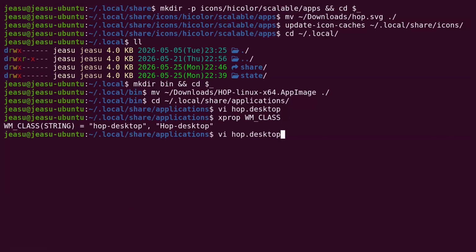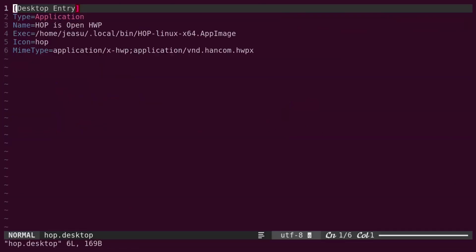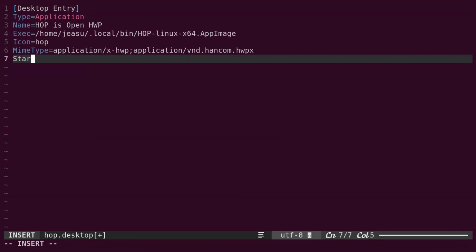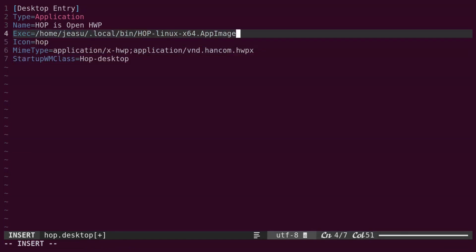I will open the desktop file. I will set hop's WM class to the startup WM class. To associate files of MIME types used by the application, you must add the %f option to the exec settings.